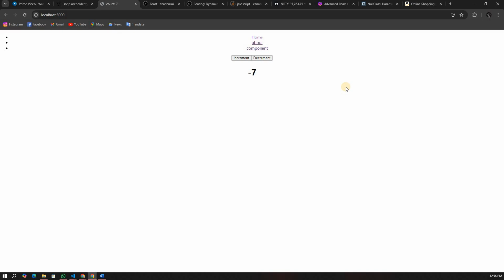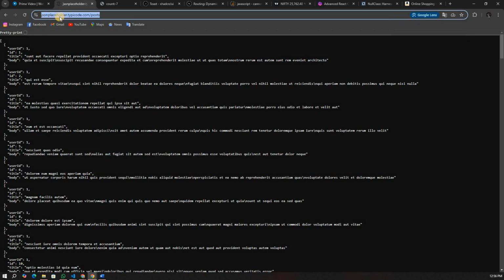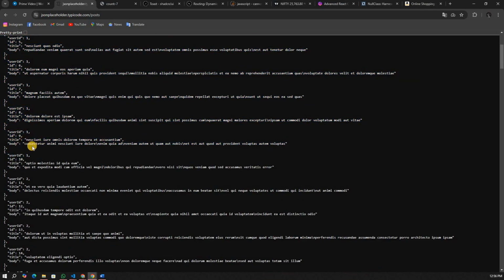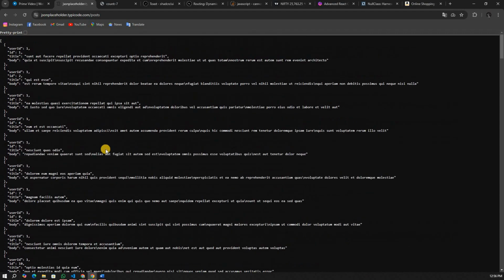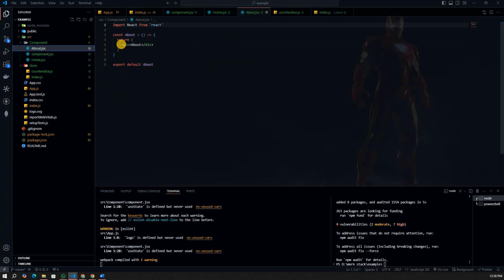We'll have that API call, which is like here. This is an API, JSONPlaceholder, typicode.com. Here we have the data in JSON format: user ID, title, body and all. We'll display this, and I also added some CSS to it. So we'll go to the code and go to the About section, which is already empty.